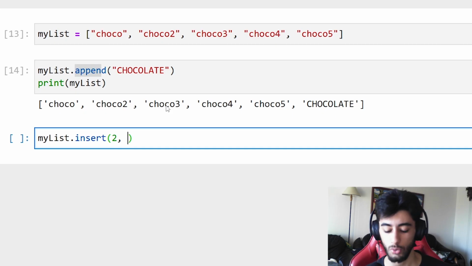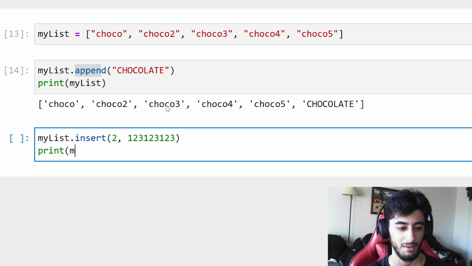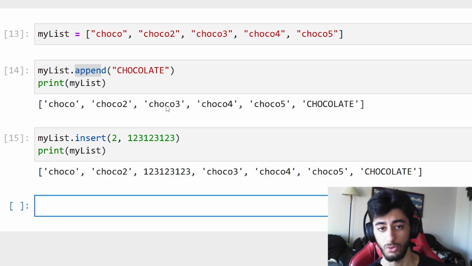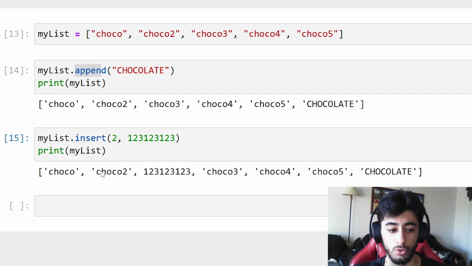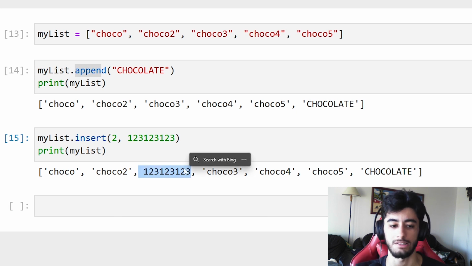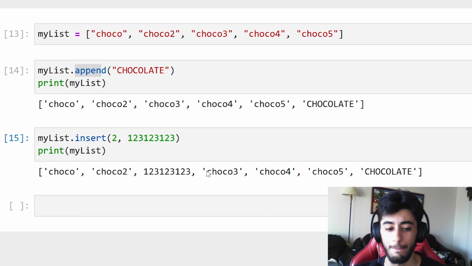And the one that's going to enter is the new item. Now print my list, and there you go. You can see that you have 2 more strings here, and you have these numbers that we just added. Nothing got deleted, but pushed to the right, so the length increased.